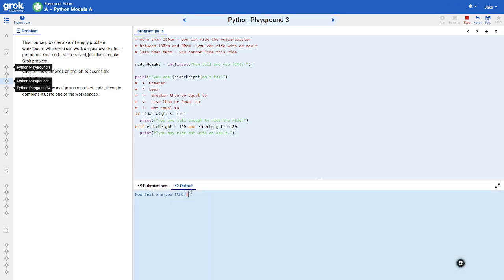Let's test this. We already know 180 will be you're tall enough to ride. Let's try and run it if we are 60 centimeters tall. Now this is too short for anything, and I don't get any other messages. It doesn't fall within our range. What if we're 130 centimeters? Because of this being greater than or equal to, 130 is allowed to ride.